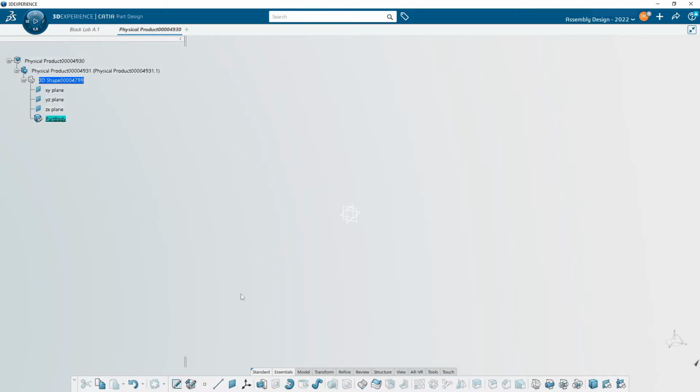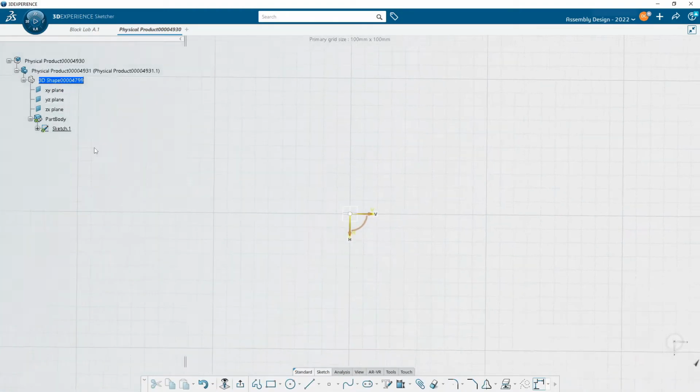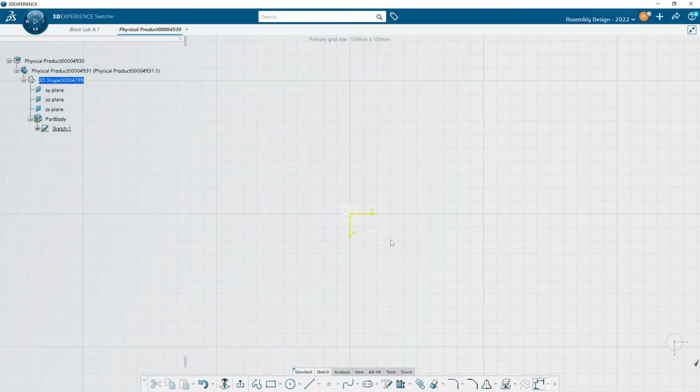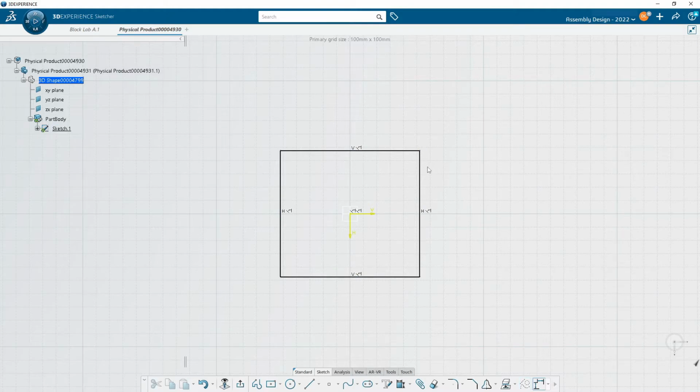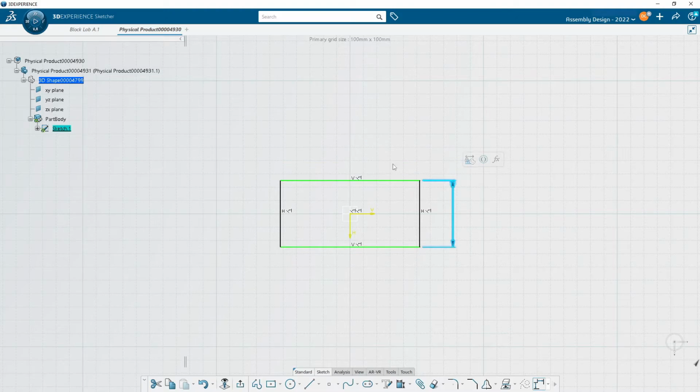I'm going to make a sketch, and I have really bad colored planes here, so it's kind of hard to see because they're white on white background. So I'll make a centered rectangle here, and this is going to be 50 by 50. 50 constraints by 50. Exit out, and then extrude this.